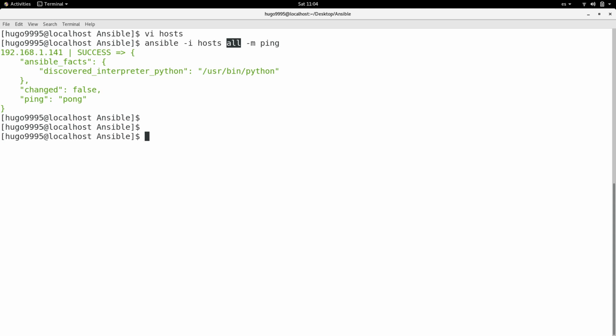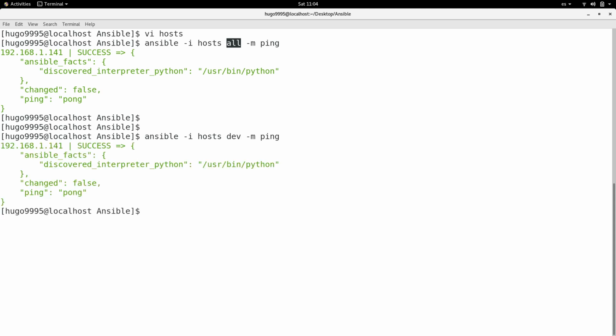But if you only want to reach one group from the inventory file, you can specify it right here. Let's say I'm going to ping only the dev servers. So I can do this. And as you can see, the output is the same because it is responding correctly. One of the requirements for this to work is that you need to enable the SSH connection to those remote machines without a password by using SSH keys.